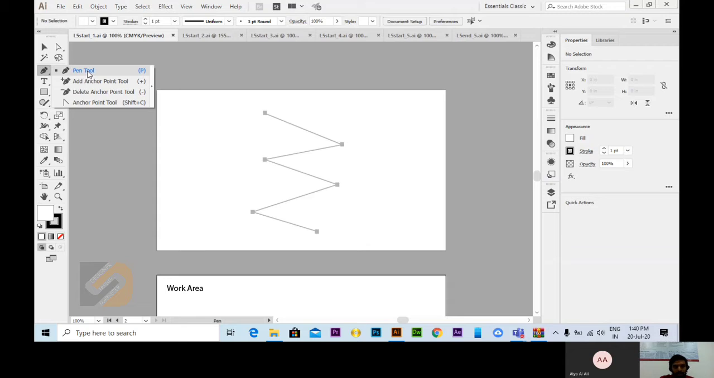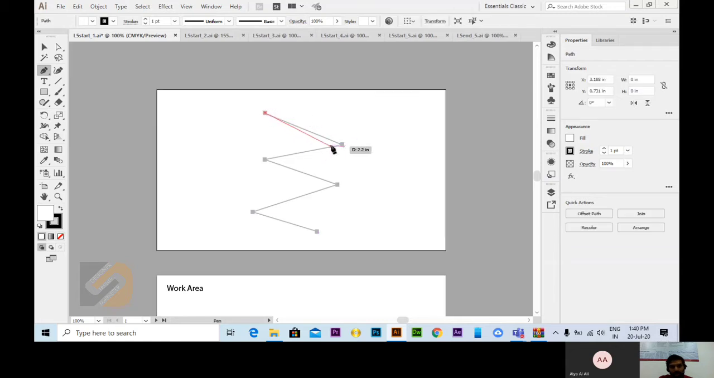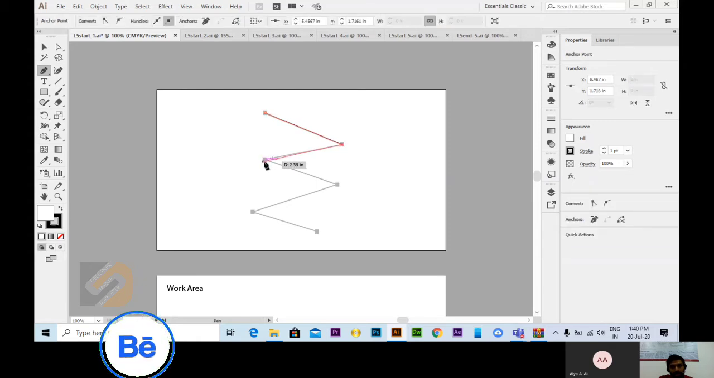The pen tool is used for creating any custom shapes, whatever shapes you want to create yourself, like curve shapes or any other corner shapes or different shapes. So take the pen tool, and creating a zigzag line is very simple. As you can see, there are some points given here. You just need to click on these points to create the zigzag lines like this.